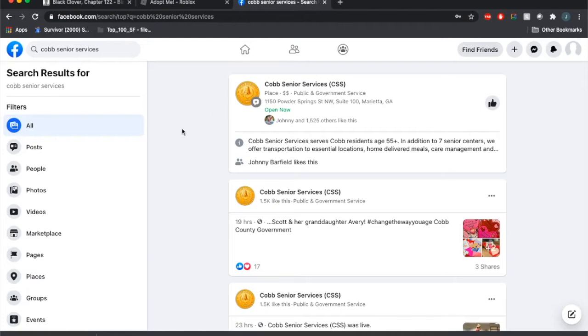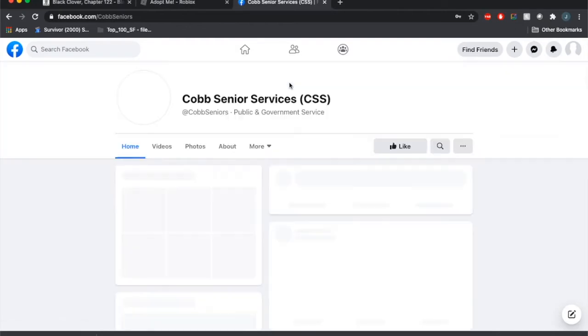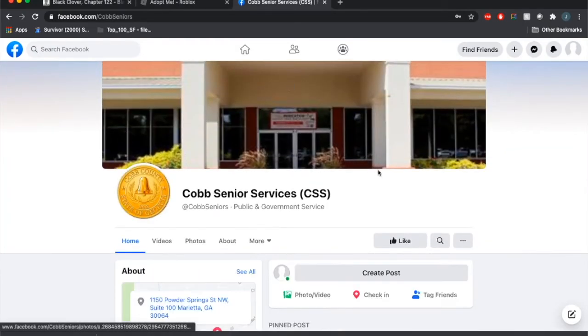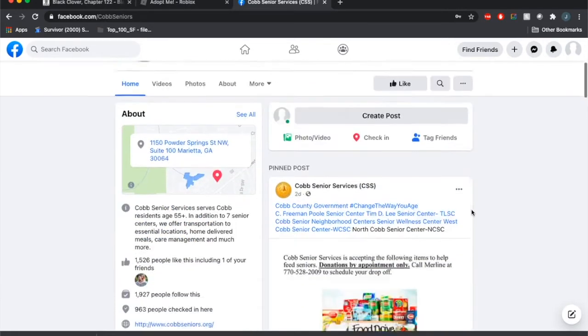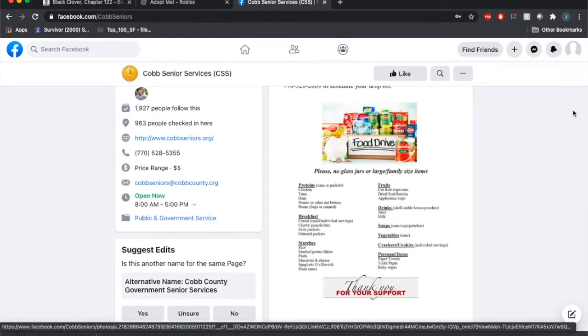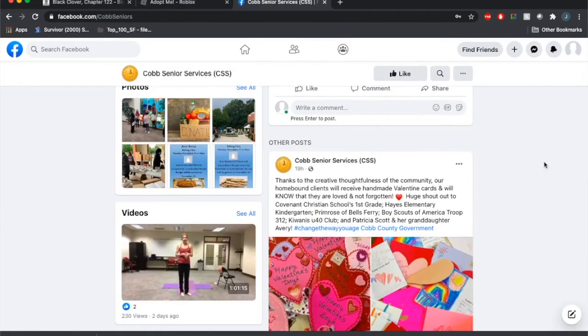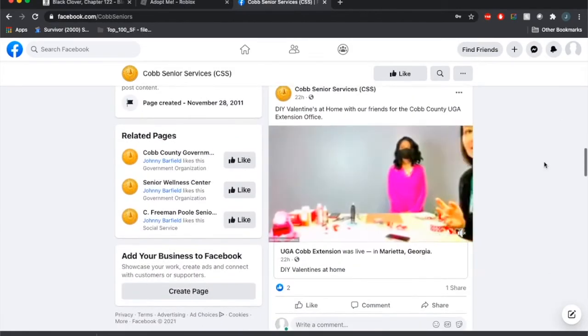Now on the right-hand side here, you'll see all the search results for Cobb County Senior Services. You'll see it's right here at the top. This is our page. Click on that, and it'll take you directly to the Cobb County Senior Services page, and you can see everything. Now, since it is a public page, you don't even have to like them. You can go ahead and start looking at everything that they're doing already.